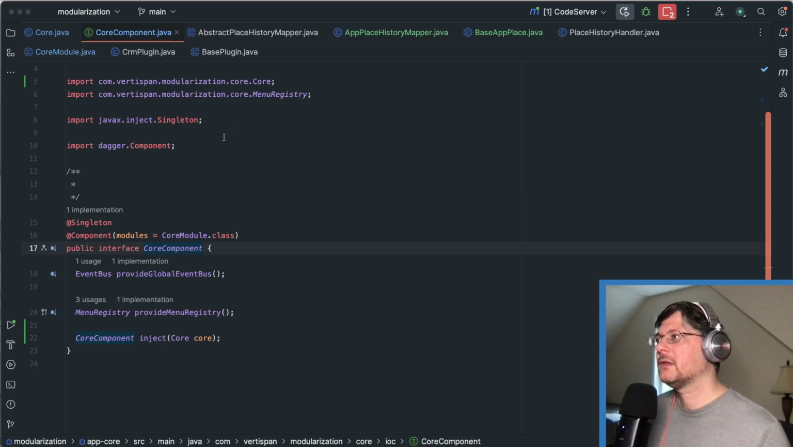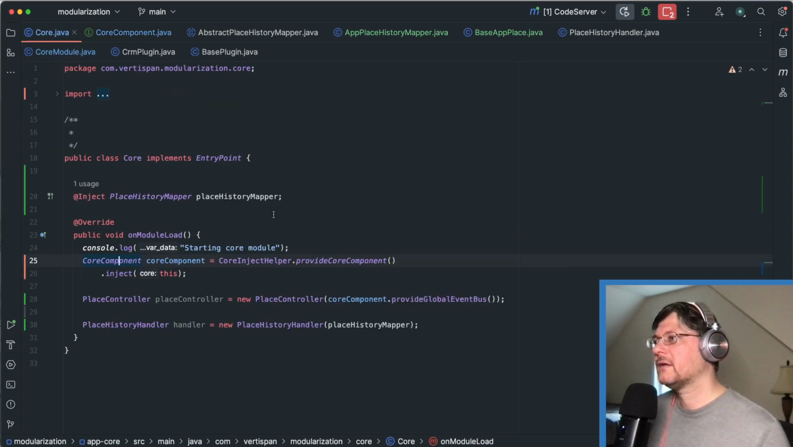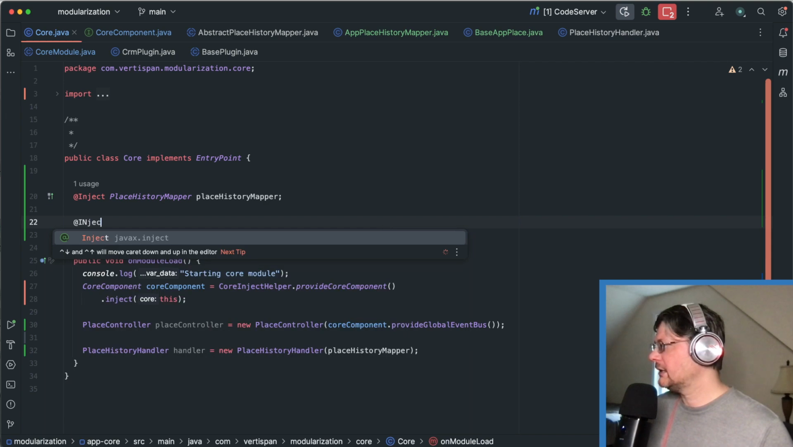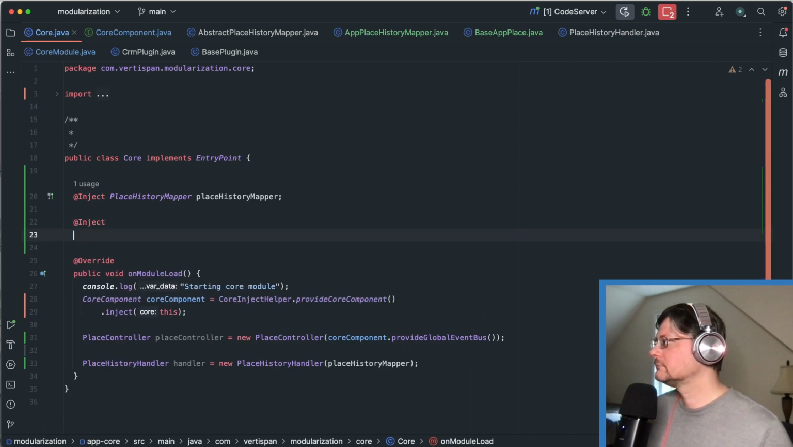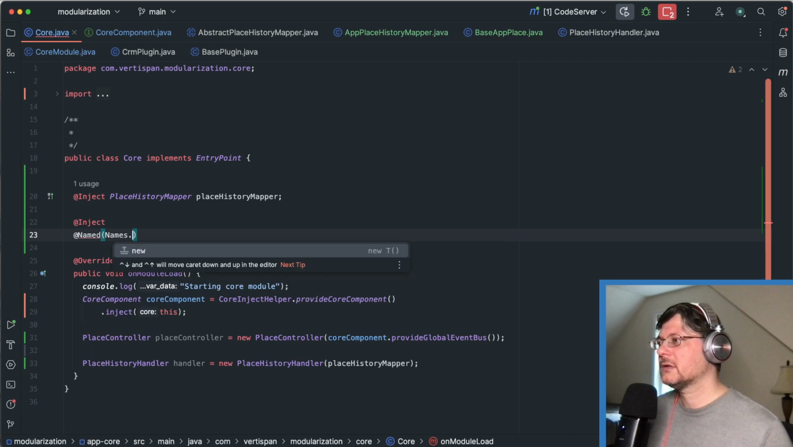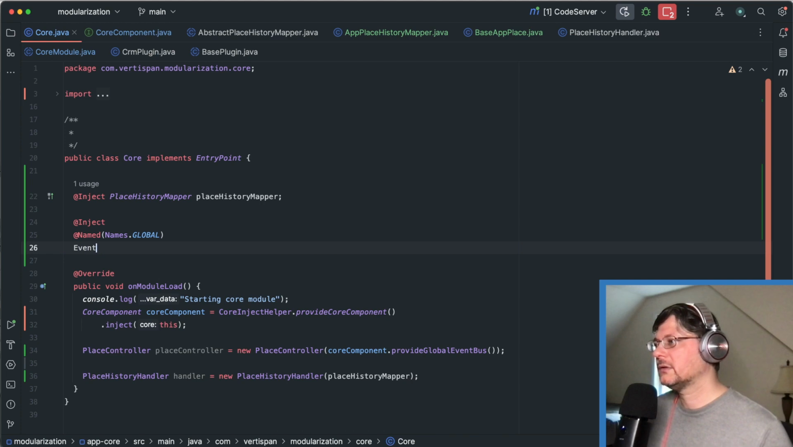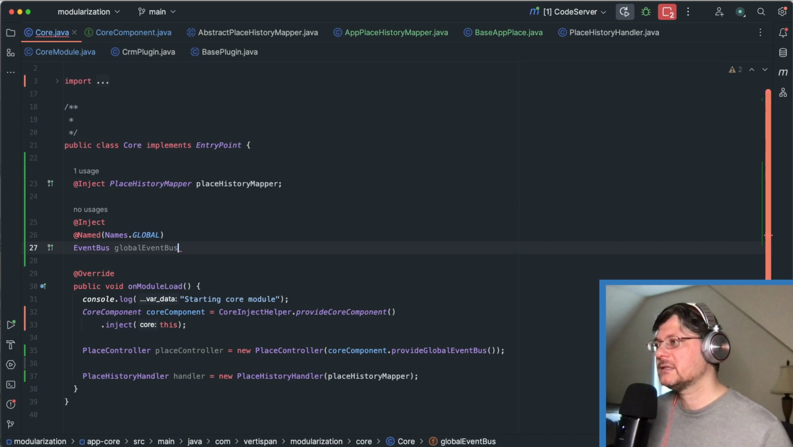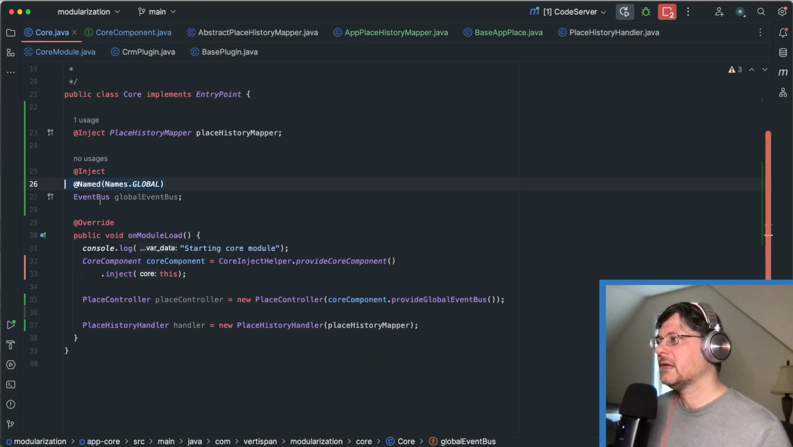I don't think so. Whenever I use it, I think I have to inject named names.global, or first import that names global. Import that, and then I can do event bus binary global event bus. And of course that name doesn't really matter because it's getting its injection from this information and the other type. And because this is the binary one, it's able to use that.